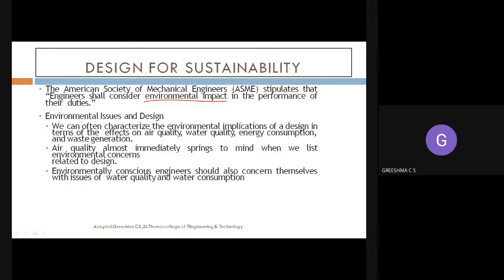Now, what is this environmental impact? Mainly you have to consider the air quality, water quality, energy consumption, and waste generation. These are the four things that you have to take care of while considering the environmental impact. Air quality means we know that most of the emissions from vehicles and industries have to be reduced.